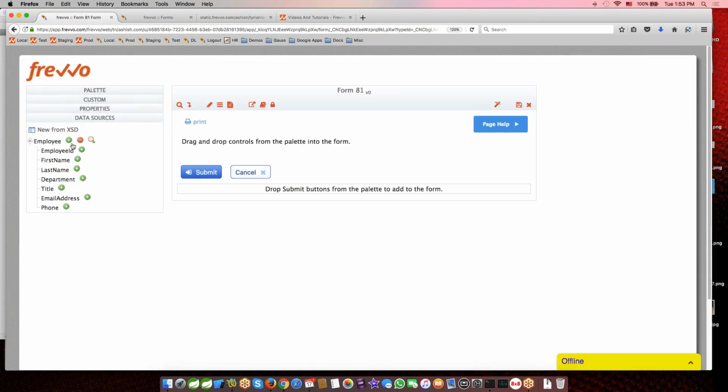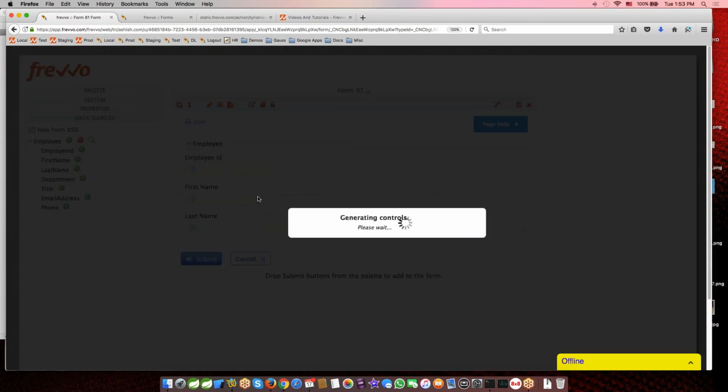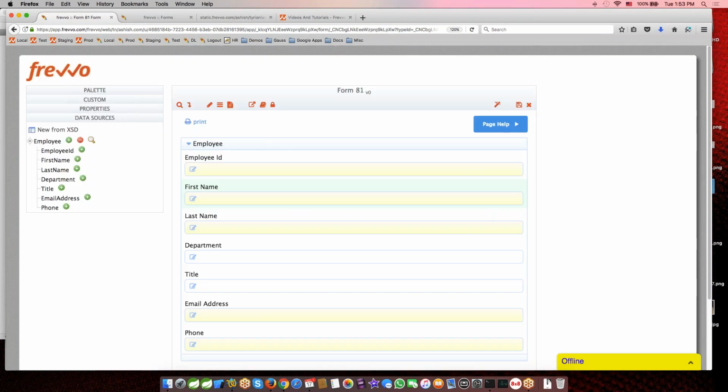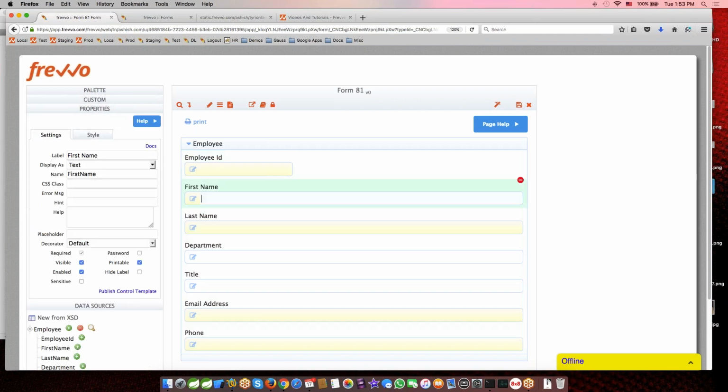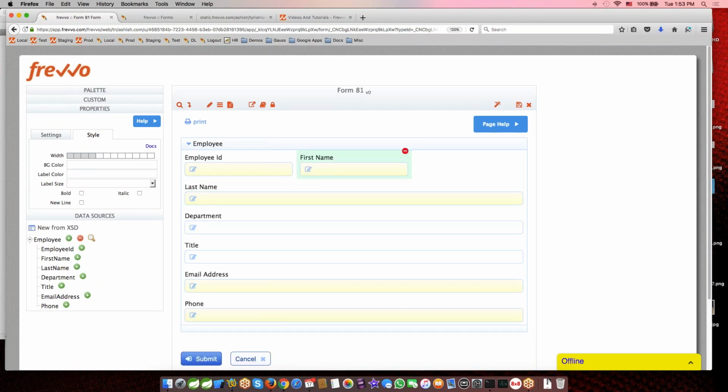And now when I look at this employee, you'll see it has an employee ID, first name, last name, department, title, etc. And I can click plus at any level or at the root level over here to add them all. And that's how you generate a form. Now you can have schemas with hundreds of elements in there and generate very large forms automatically in Frevvo. What I can do with these is I can easily then rearrange these, so I can style it however I want in here. So I can make the form look however I want.